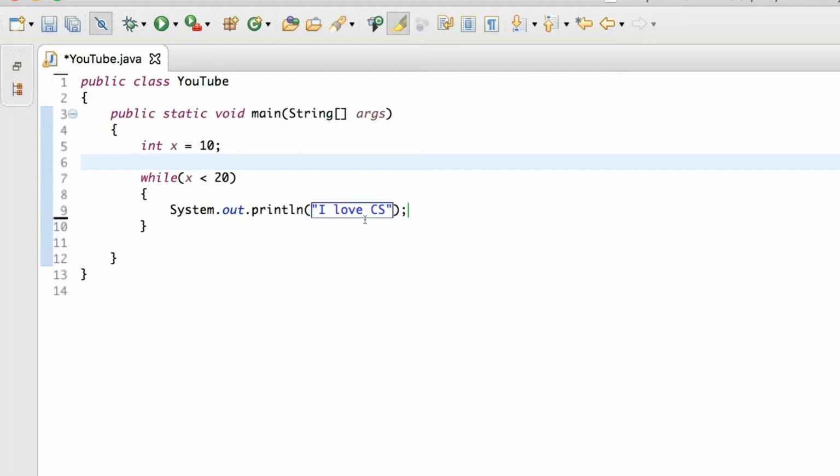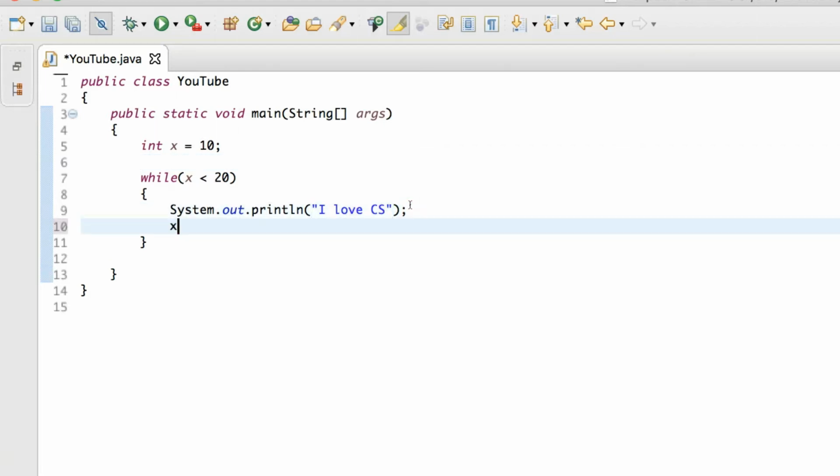So how can we get x to move towards 20? How can we eventually make this while loop terminate? Well, the answer to this is to do what we call incrementing. We must increment x so that it will eventually become 20, and we can do this by saying x plus plus after the print line. And what this is going to do is add 1 to x each time.